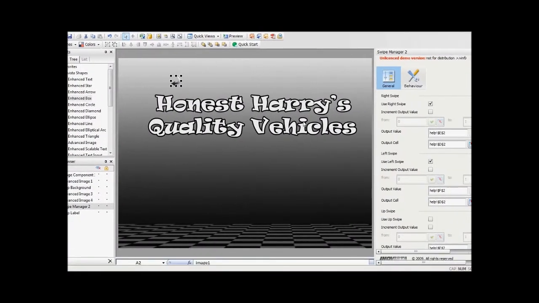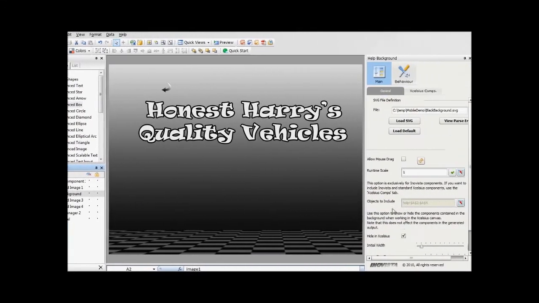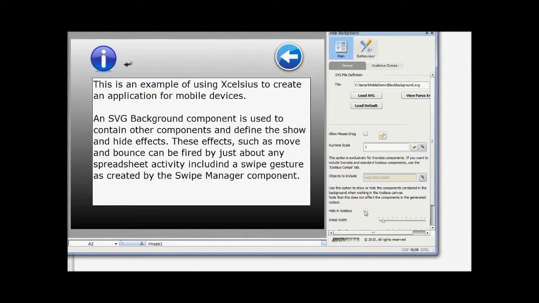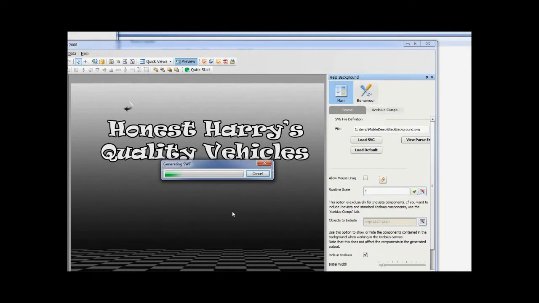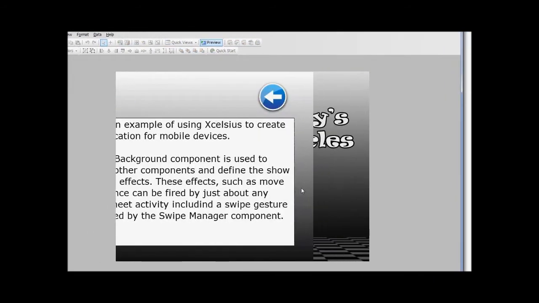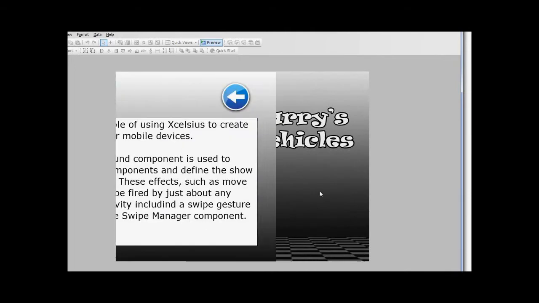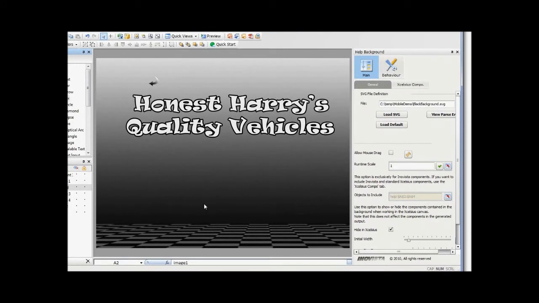Let's take a look at the end result we want to achieve. In this simple model, we have a swipe manager and a background window. The window is hidden at the moment. Unclicking the Hide in Xcelsius button will make it visible. If we preview the dashboard, swiping with the mouse replicates a finger gesture swipe. We can see that a swipe to the right will bounce the window into place, and a swipe to the left will hide it.